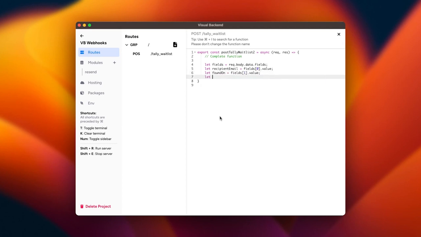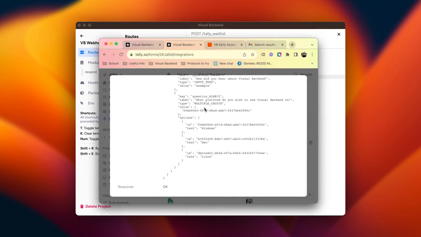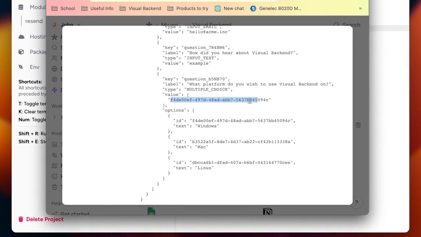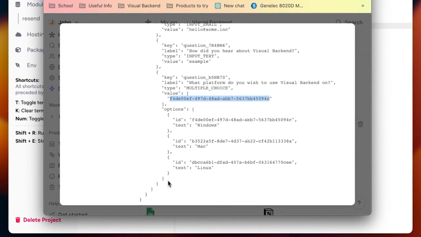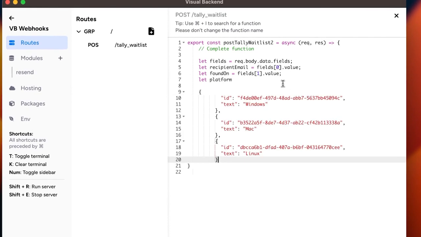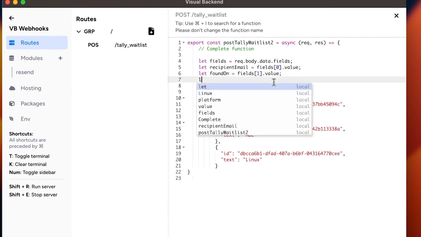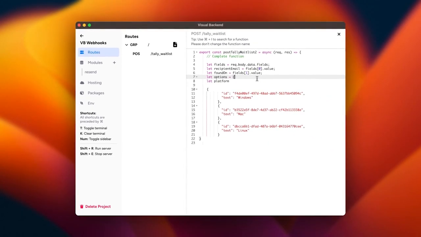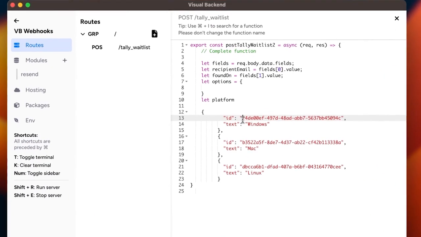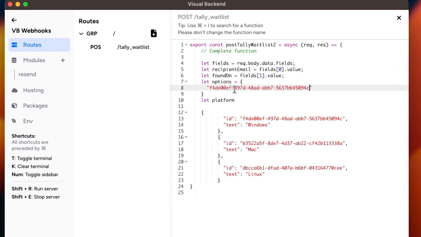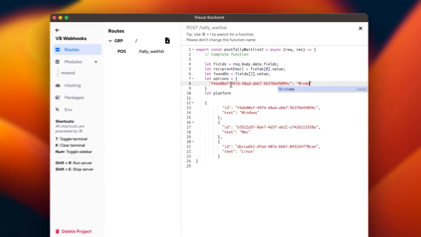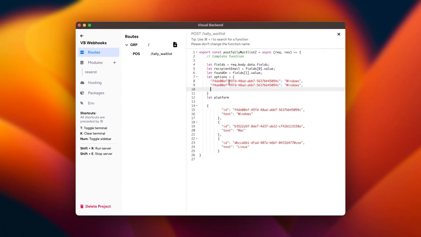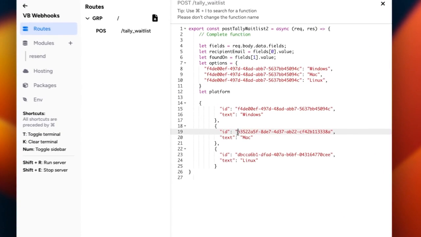And the third question is a little bit special because this is a multiple choice question, and in Tally, the value inside the fields array is actually the ID of the multiple choice selected. And so I'm going to have to map that out to the actual answer. And so to do that, I'm going to first create an options object, which should map the ID of the multiple choice to the actual answer, like so. I'm going to do that for Mac and Linux, and just copy over the IDs really quickly.